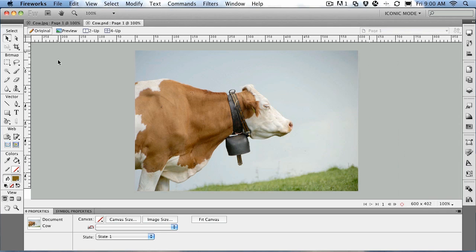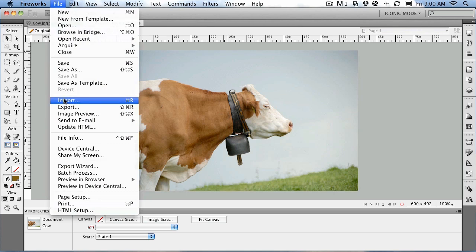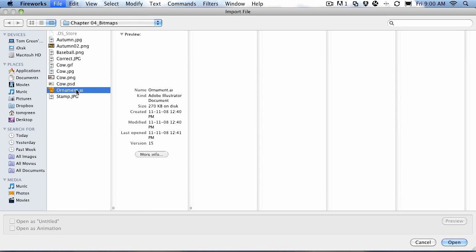Now, the other format, of course, is Illustrator, which is an AI document. And you can actually import them. And importing an Illustrator document is just the same as you would use to import an image. So let's put an Illustrator drawing on top of the cow here. So it's File, Import. And you're going to look for Ornament AI. And it looks just like a little ornament. You click OK or Open.